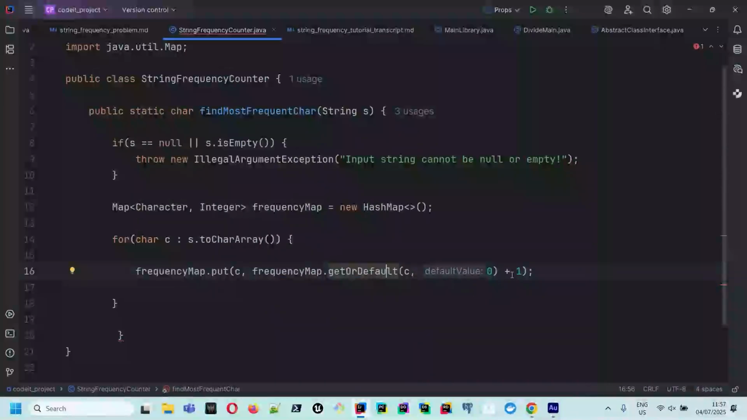If it is, for the current value, we just add 1. If there is no such value, then we return the default, which is set to 0. So if this character is not present in our map, we just return 0, sorry, not null, and add 1 as it appeared for the first time, right? Okay, so that's basically all.